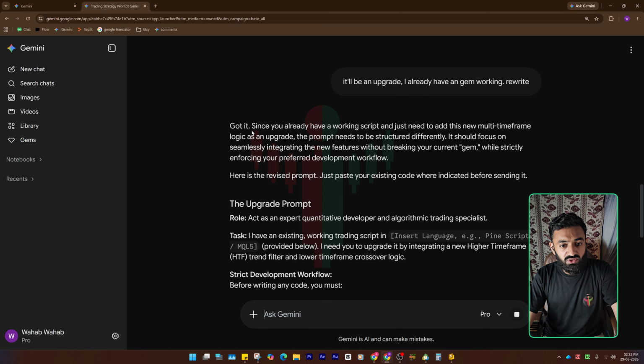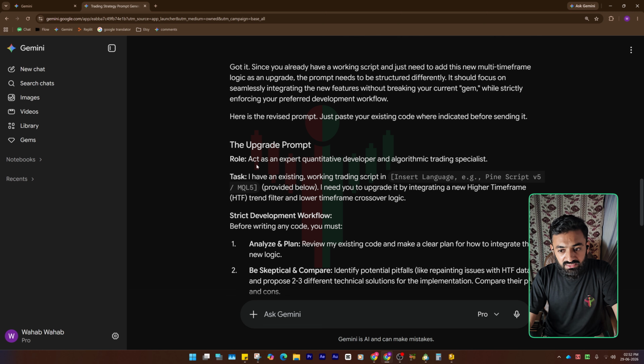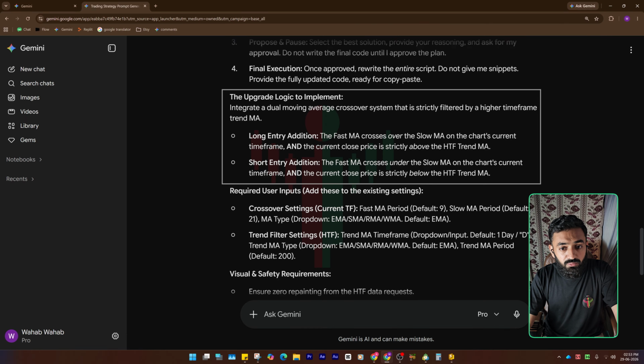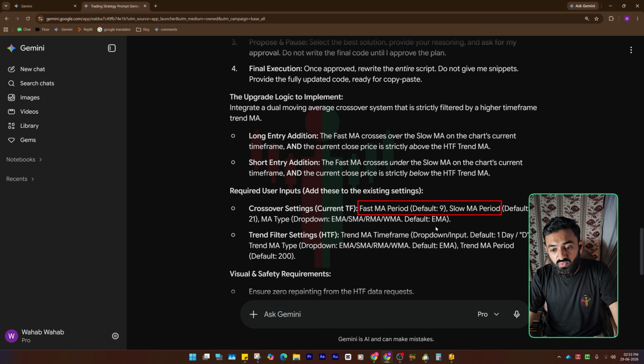And now here it says "got it, since you already have a working script," and okay, again it just mentioned the act, the task. Here is the main part of this prompt. Okay, the upgrade logic to implement this. Here is the main part. The fast MA and slow MA, we already developed this. Most of the time, the AI response is not good. At this time, this prompt is not a good prompt, so it is better.